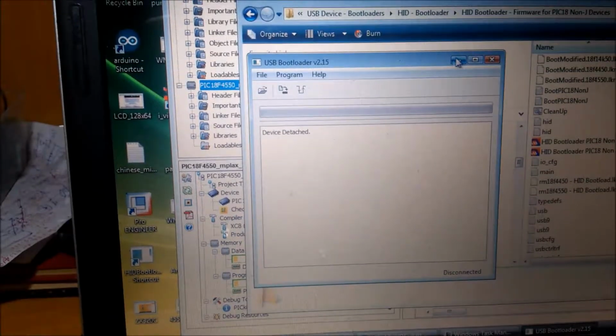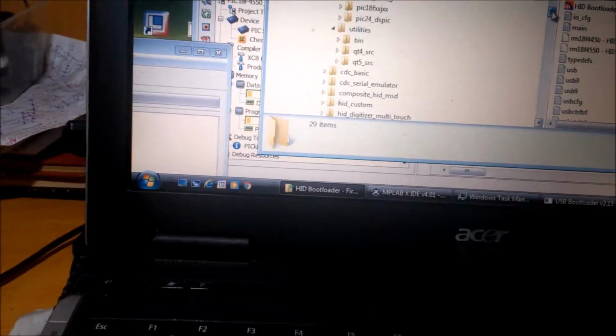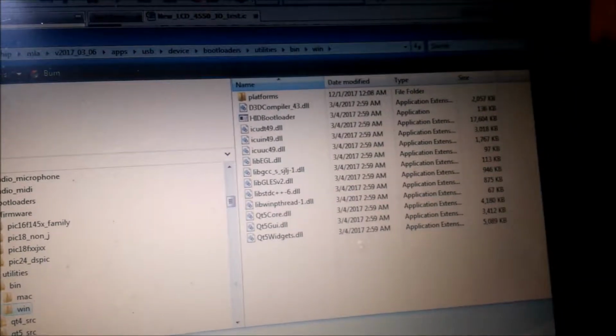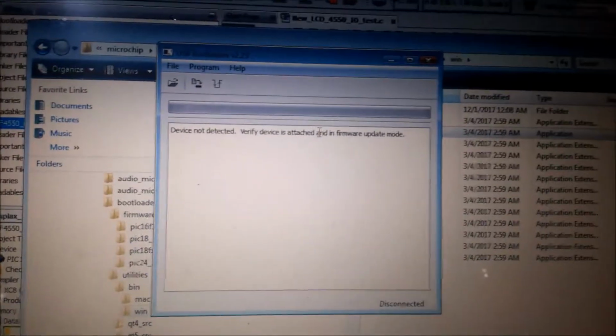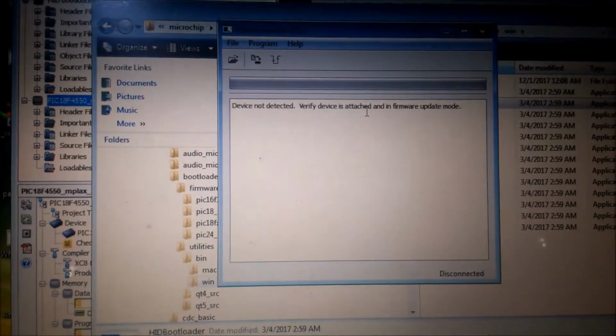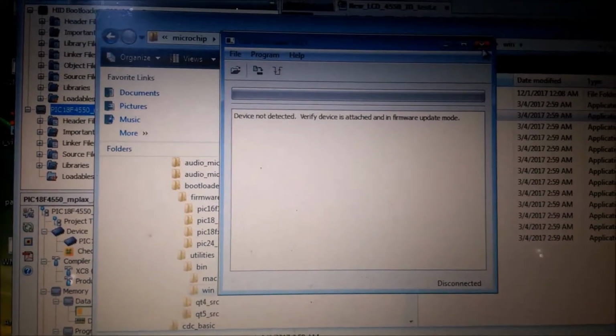And where can I get this program? It is also in the MLA folder. Under bootloader there is utility bin, and here I choose Win, and this is the bootloader program. I open this first, click this, and this will appear. And now it says device not detected because it's not connected.